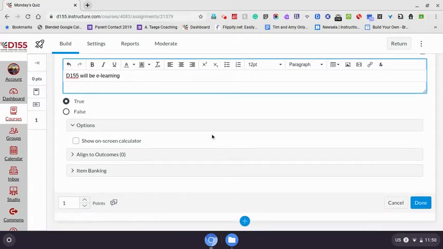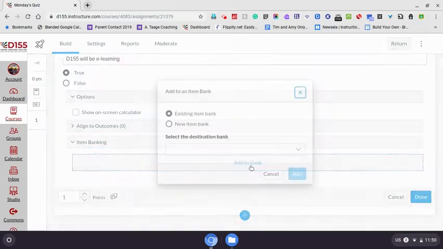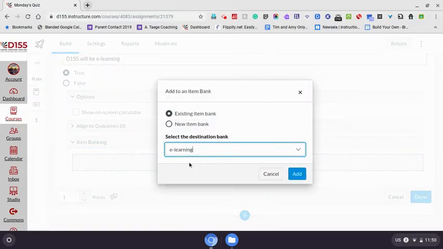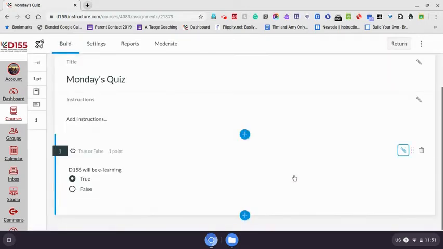Okay, I might suggest that you make an item bank. If you make one called e-learning, all of the questions that you create would be saved here, and then you can use those when the students come back to possibly give them a summative about what you taught during the e-learning days. The question will be added, the point value is here, and your correct answer is marked.